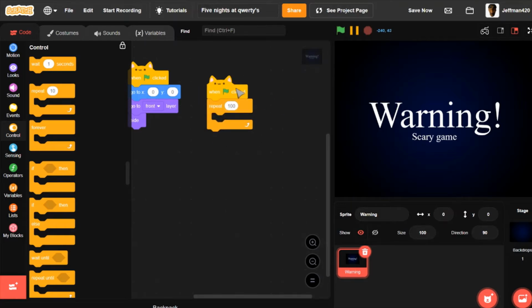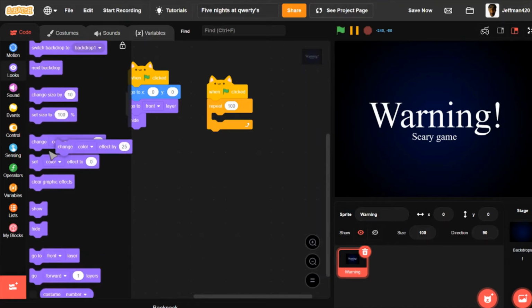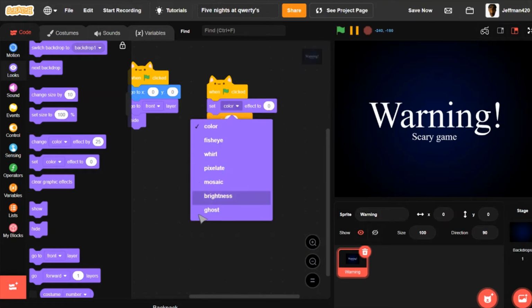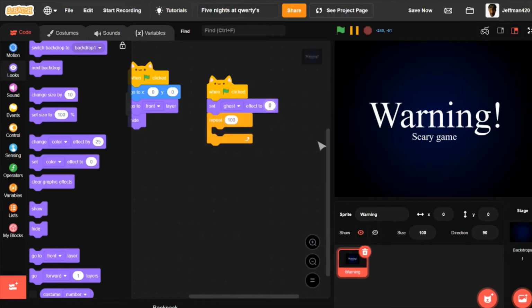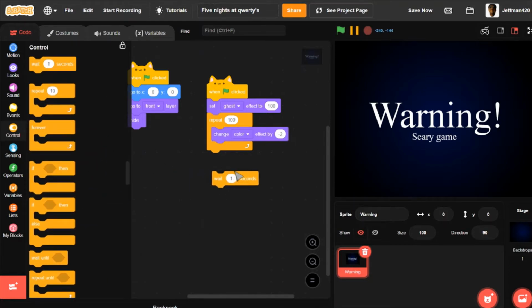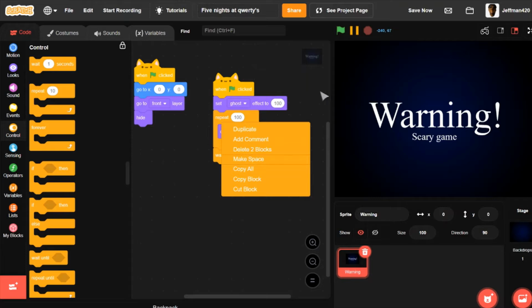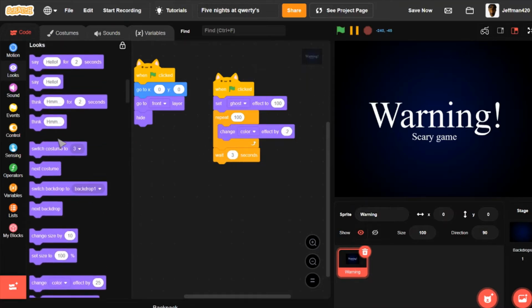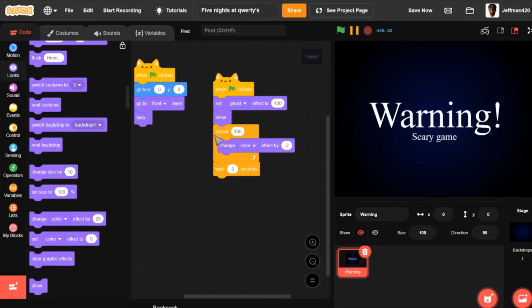And just above or below when flag clicked, we are going to put in a set color effect, which we are going to change into ghost. Now here we are going to be changing the color effect by -200 times, and then grab a wait, and I'm going to make this 3 seconds because that's the amount of time it takes to read this. And also put a show sprite here.